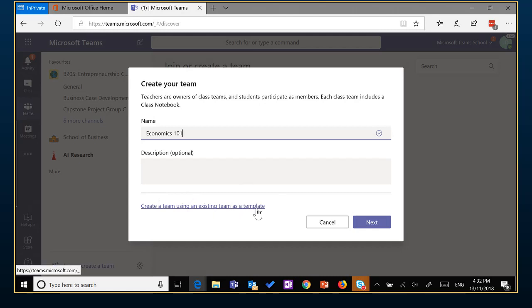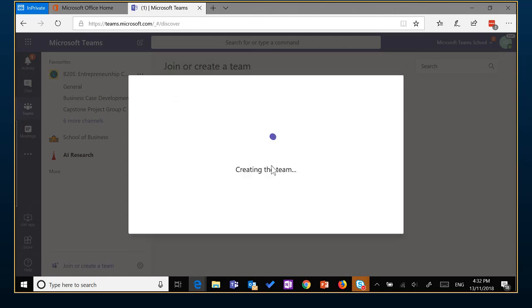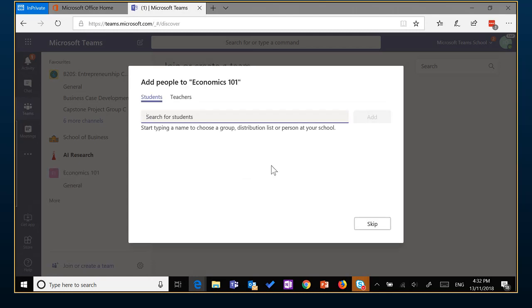I can still use a template if I choose. And when I click Next, you'll see here it's already creating the team. It's just that simple. And then at this point is where I can bring in students or the instructors, the teachers who will be part of that course.